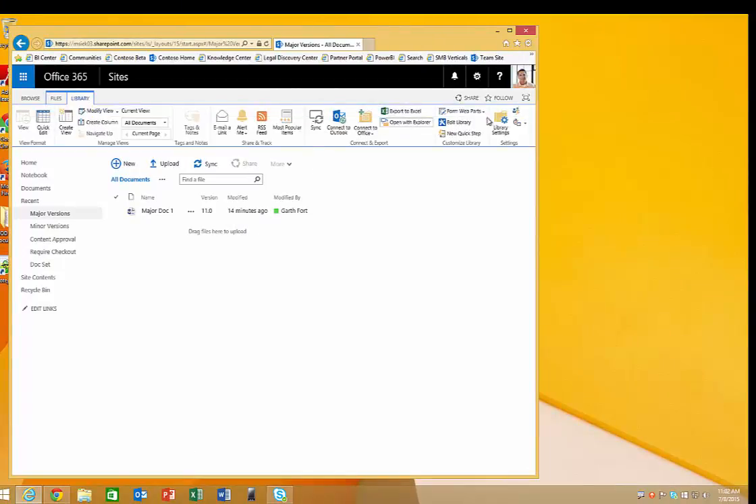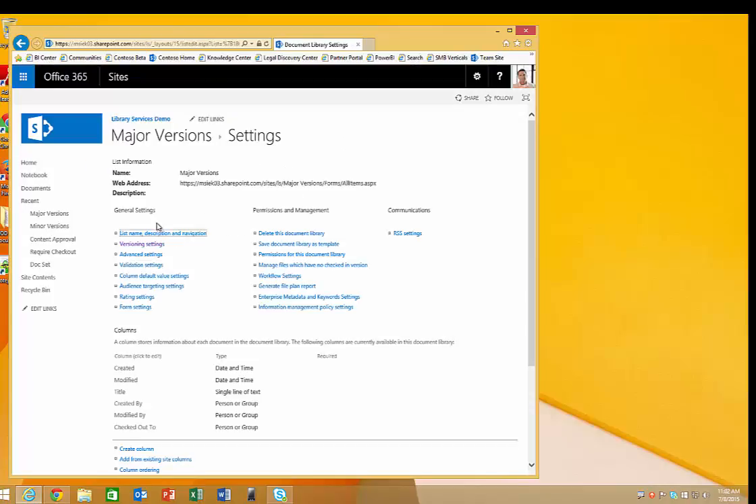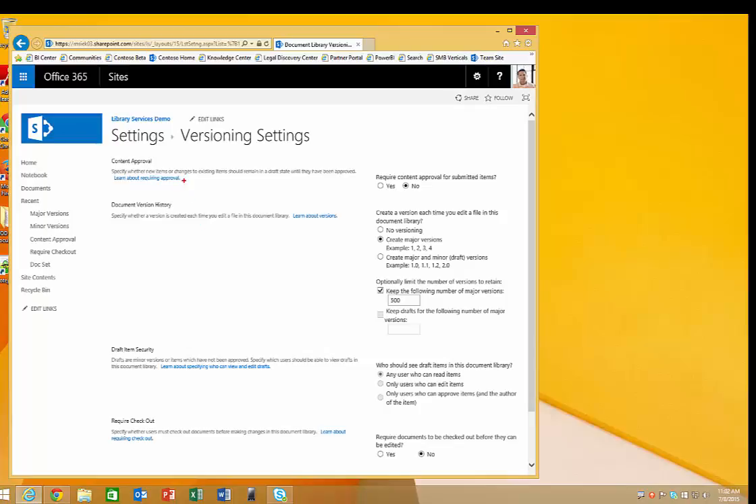So if I click on Library, go into Library Settings, and drill down into Versioning Settings, here we can see the different configuration options. I have content approval, which means content in the system won't be available to others until it's been officially approved. Then I have document version history. Here I have the ability to set both major, minor versions, as well as the number of versions and drafts to keep in the system.